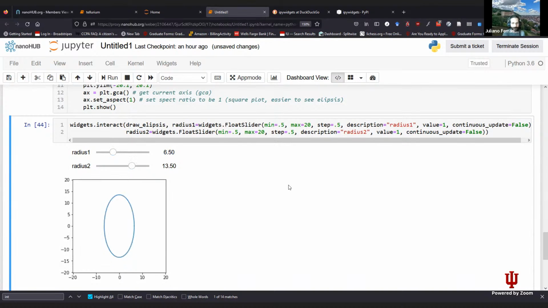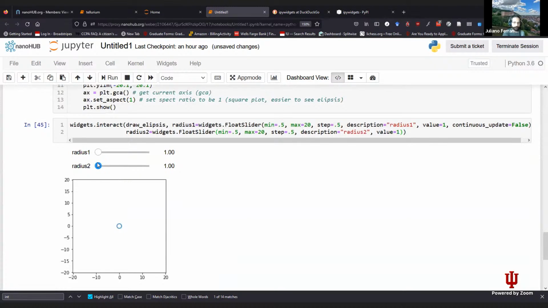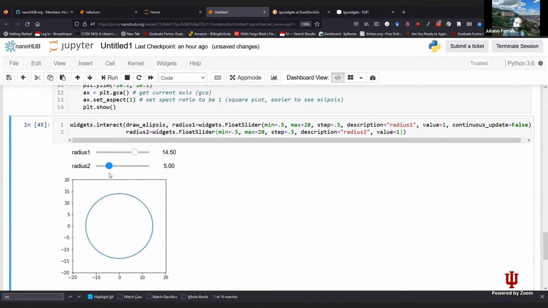So pretty straightforward as well. We only had to add this to the sliders. And I could very well have one be continuous update and the other not. Why would I do that? I don't know, but it's an option that you have. So yeah, pretty straightforward. And please do stop me at any point.